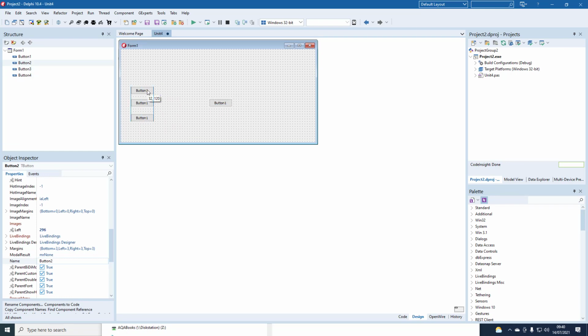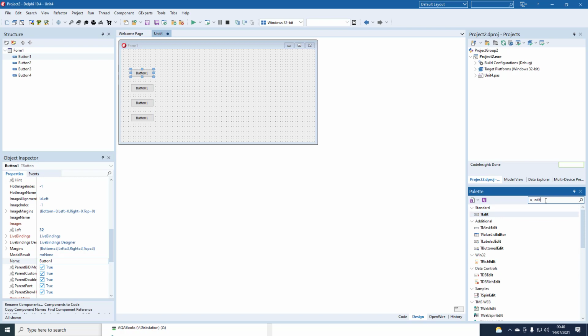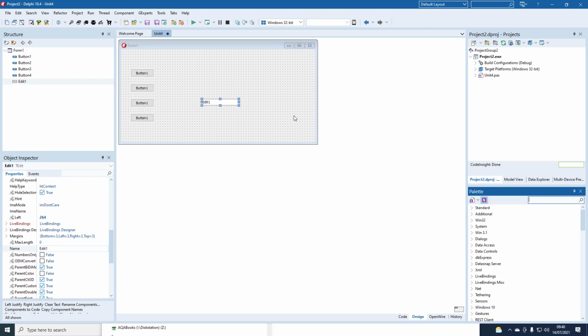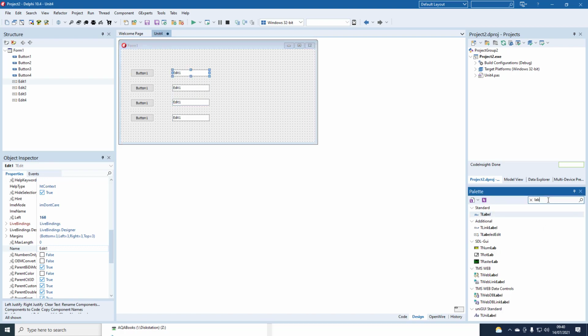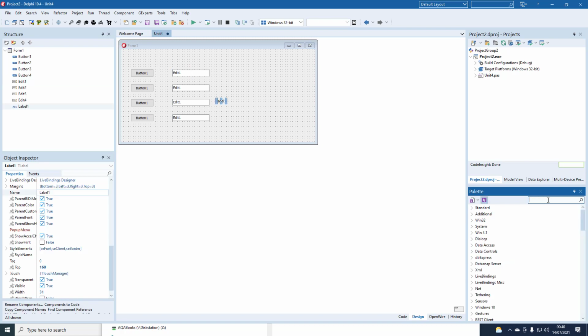Although their captions are all the same, they will actually be named button 1, button 2, button 3, button 4, as shown in the structure panel. Let's add 4 TEdit components. Do the same thing, copy the first one, paste it 3 times. So we have edit 1, edit 2, edit 3, edit 4. Let's select a label of type TLabel, copy and paste 3 times so that we have label 1, label 2, label 3, label 4.